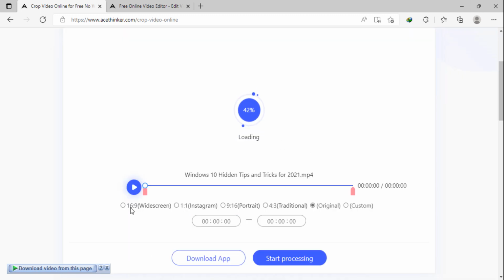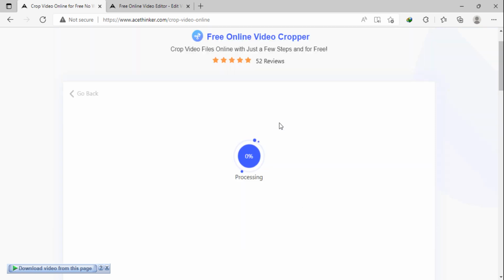You can crop your videos for widescreen, Instagram, portrait, traditional, or customize it as you want. You can also set it as original. Here you can change the timing. You can also download the app. You can see the processing has begun here.